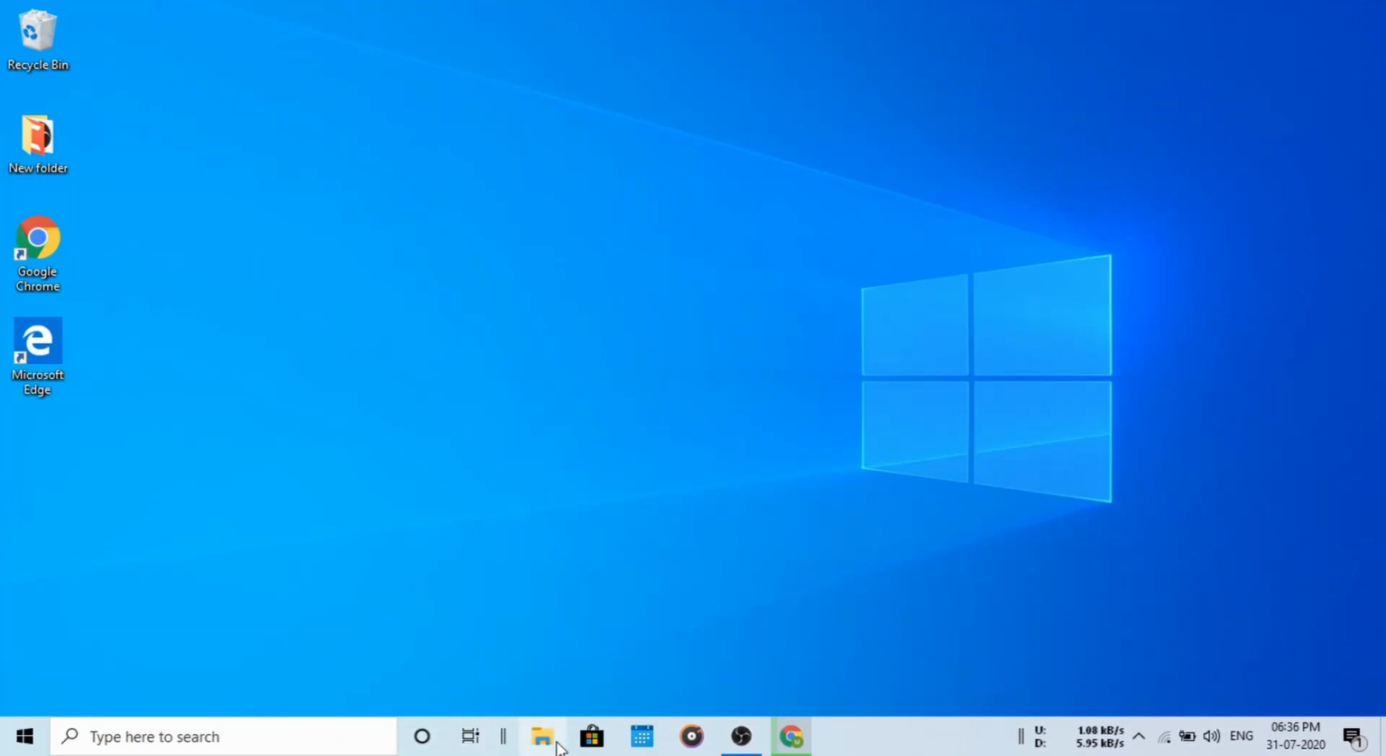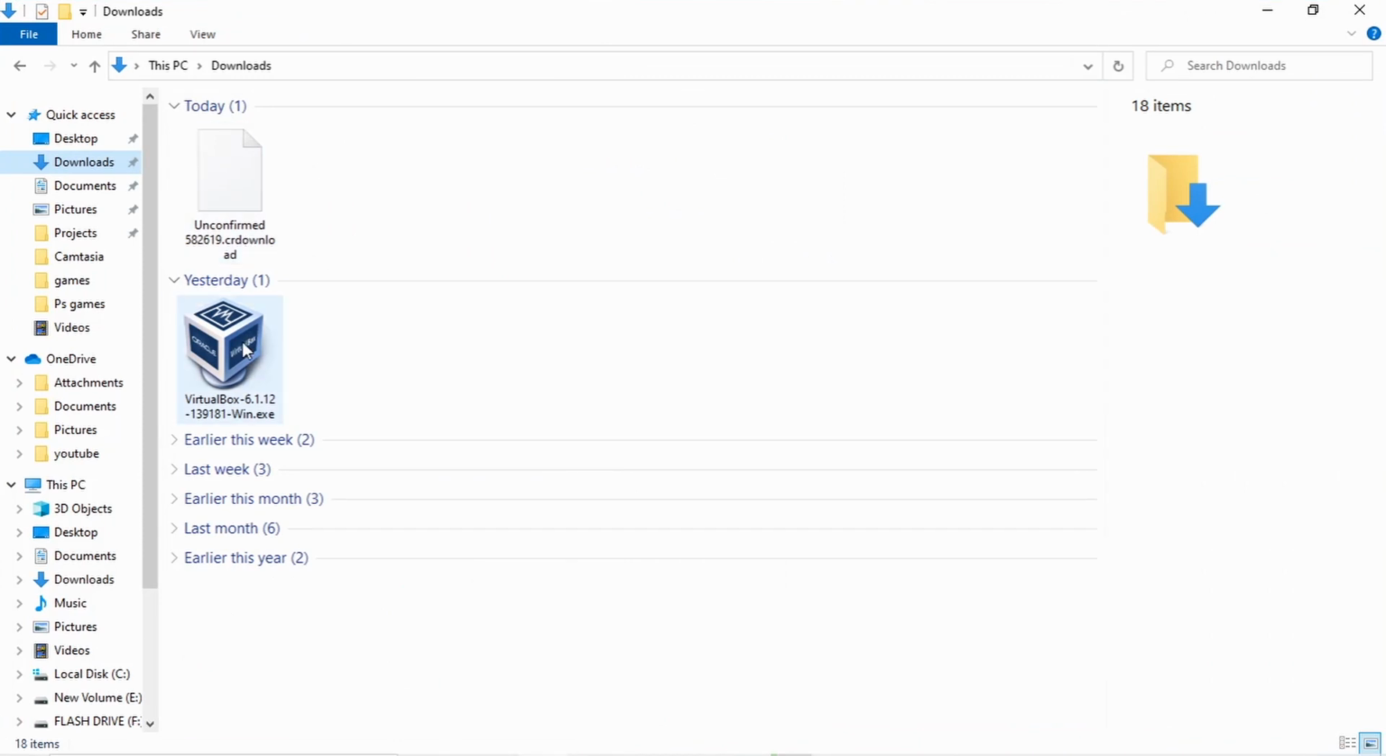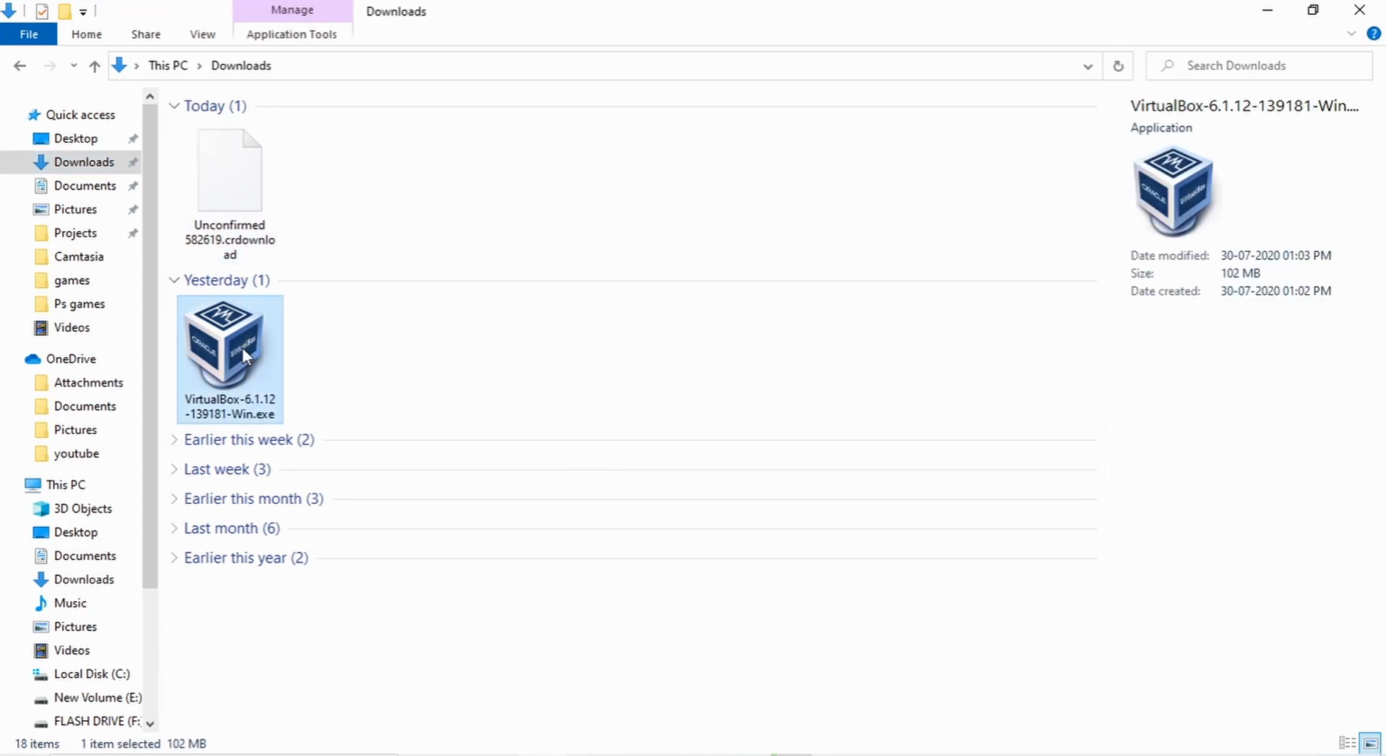After the download is completed, now open your File Explorer and find the application in the Downloads tab. Now run it.